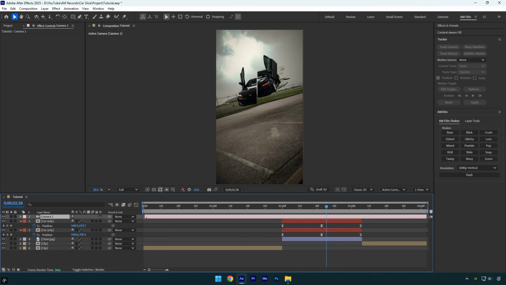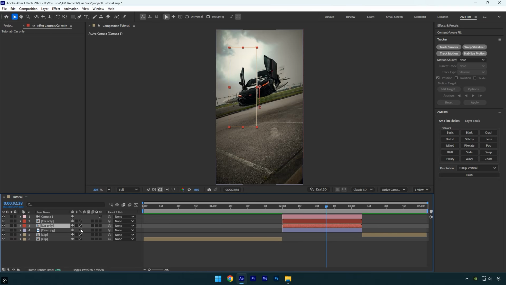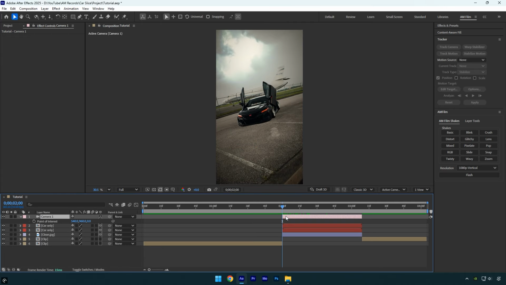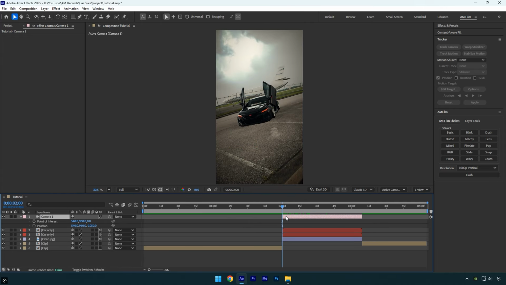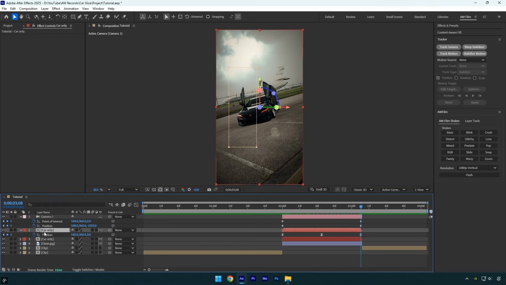Trim it so it matches the length of the Car Only layers. Make sure 3D is enabled on the Car Only layers and the clean layer. Scroll to the beginning of the camera layer, select it, press A to expand the point of interest, hold Shift and press P to reveal position as well. Click both stopwatches to create keyframes, then scroll to the end of the camera layer and add another set of default keyframes. Select one of the Car Only layers and press U to reveal the keyframes.